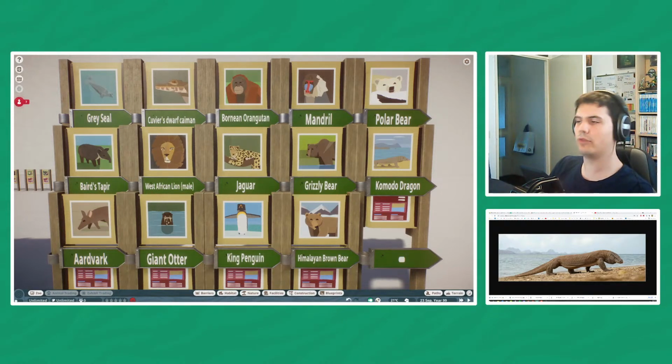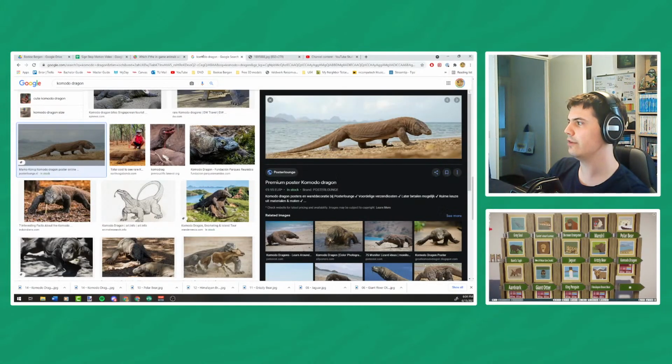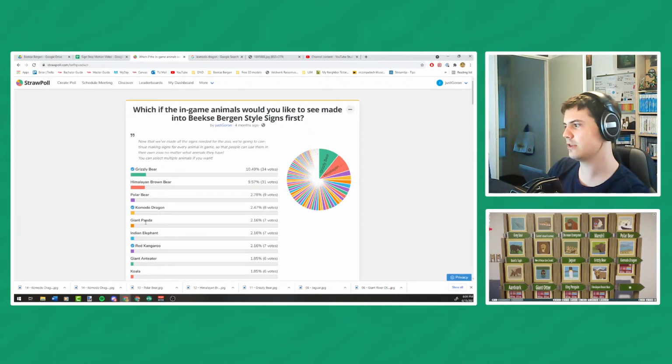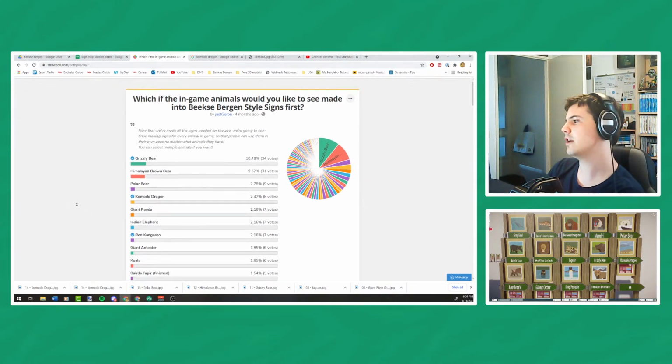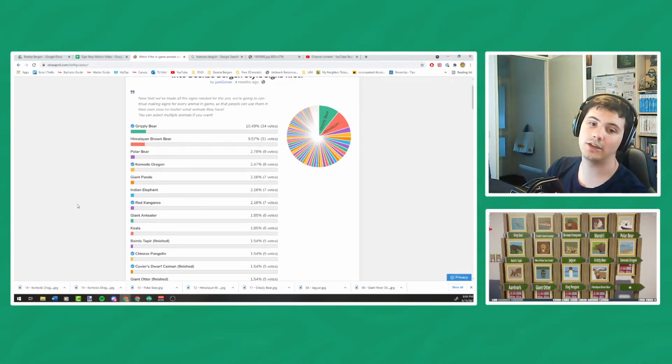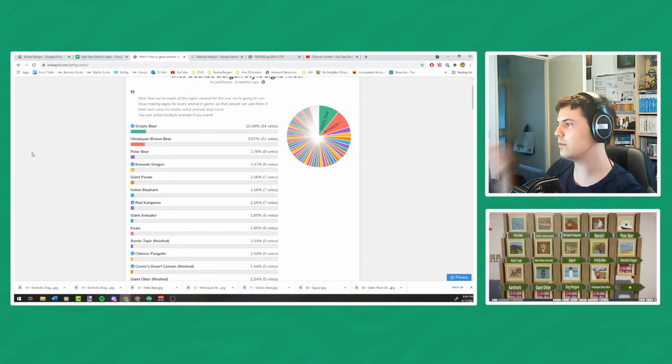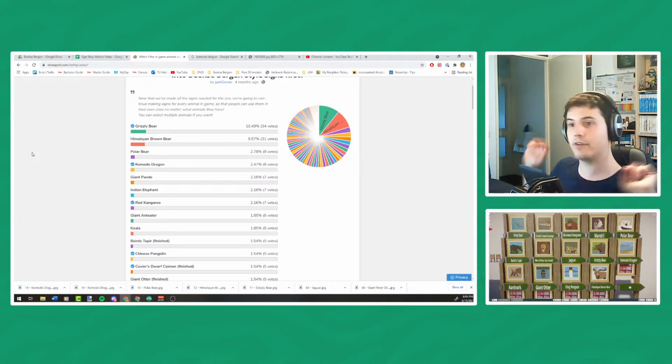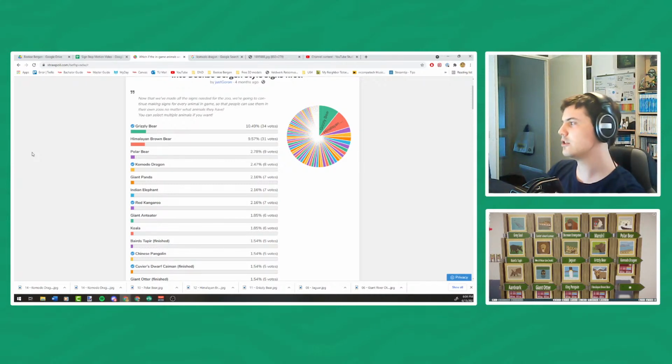Probably making all the animals of the Africa pack before we continue with the rest. So next up is the giant panda, Indian elephant, red kangaroo, giant anteater, unless you guys vote on anything else. The poll to vote on whichever animals you want is in the description of the stream, and you can vote on as many animals as you want. I just want to have an indication which animals people like to see first. So that's what the poll is for.